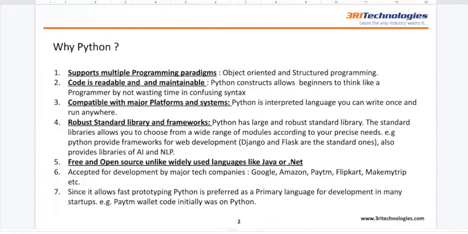Because of all of these reasons, a lot of major tech companies have actually accepted Python for major development projects. Companies like Google, Amazon, Paytm, Flipkart, Make My Trip have been using Python heavily in their projects.